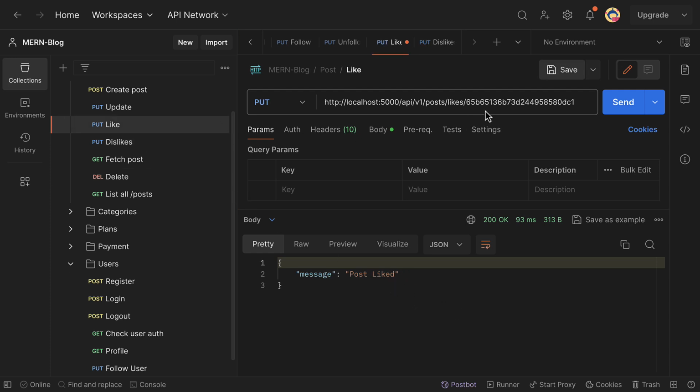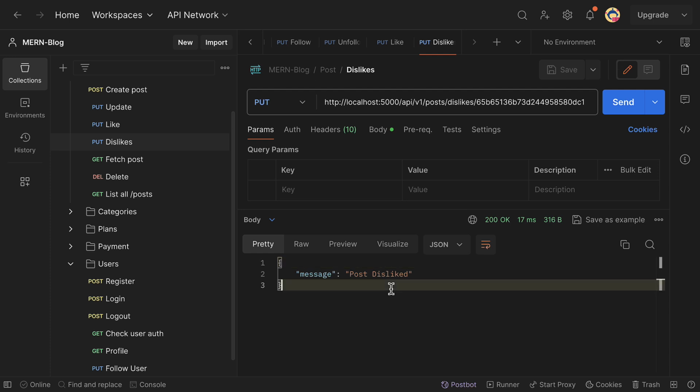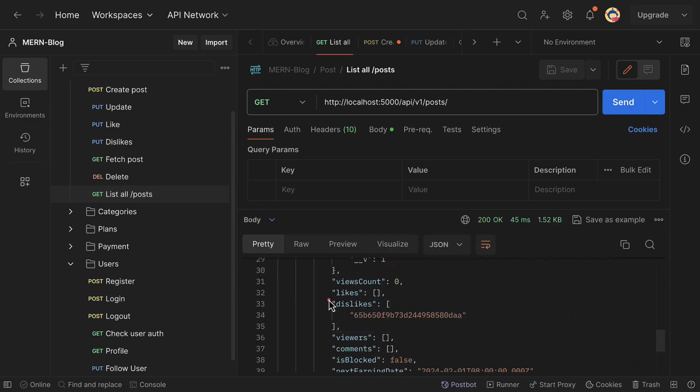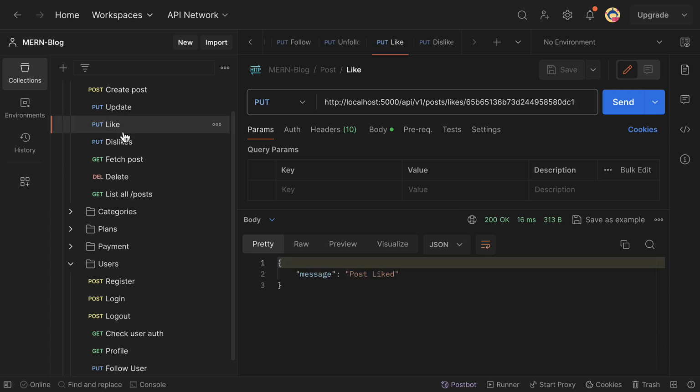If I go ahead and then like the post, liked, and then try again for dislikes and post dislikes. Well, to prove that it is working, first, let's check the post array. We have dislikes of 1, but for likes, it is none or empty. So if I go ahead and then like, it's supposed to remove the dislikes and then place it into the likes. Let's try it out. Now I have liked the post and let's fetch the post.